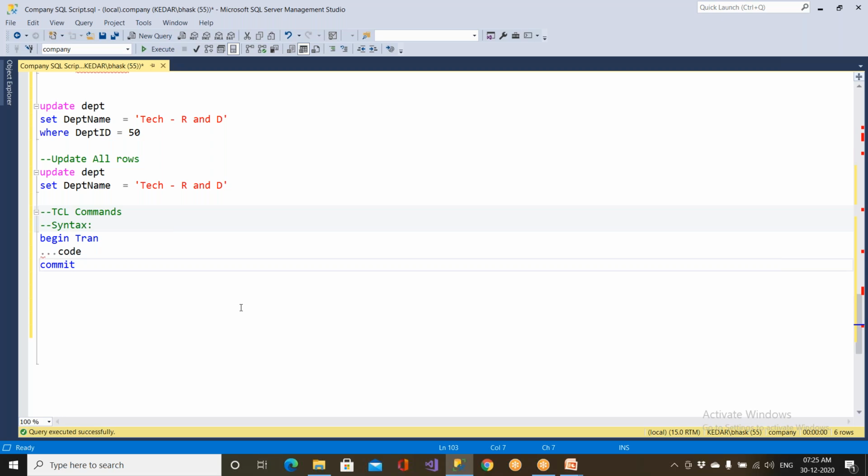Okay. If you say commit, what does it mean? It is going to be saving. Commit means saving. If you wanted to roll it back, you can say roll back. Clear? So here, when you execute this command, what happens? Everything is committed. Committed means saved.